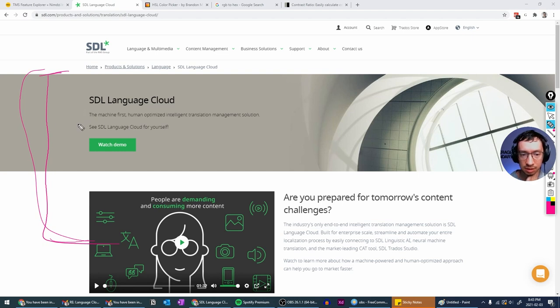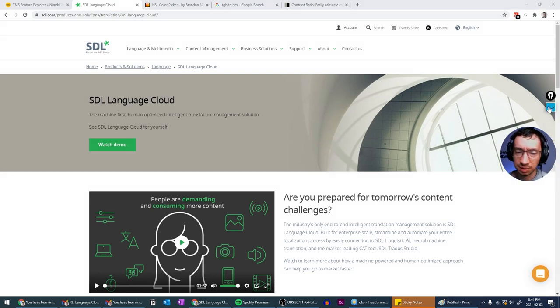And it's again, this kind of reminds me of XTM Cloud. That's a review that I just did recently, where they really enjoyed putting their logos everywhere. So normally, this is SDL Language Cloud, but it's like, what is the unique thing about SDL Language Cloud? But I guess it's just a product page of a bigger website. I don't have that much experience here, so.